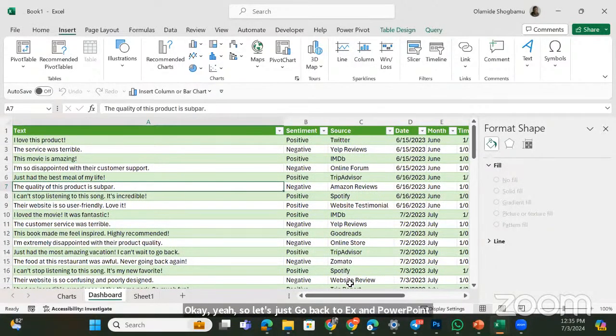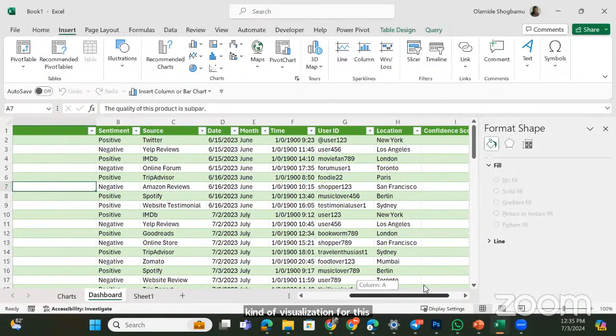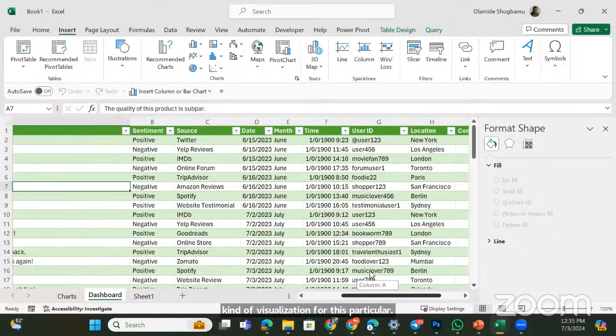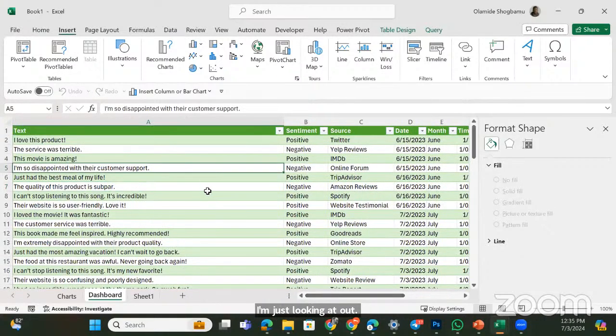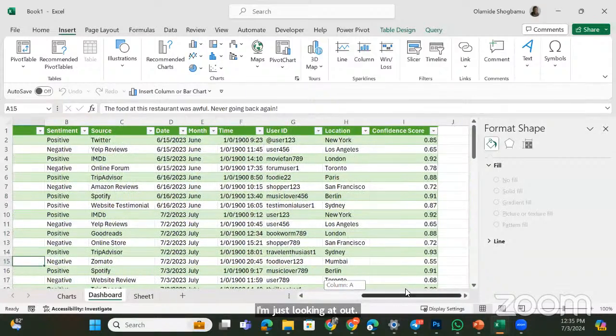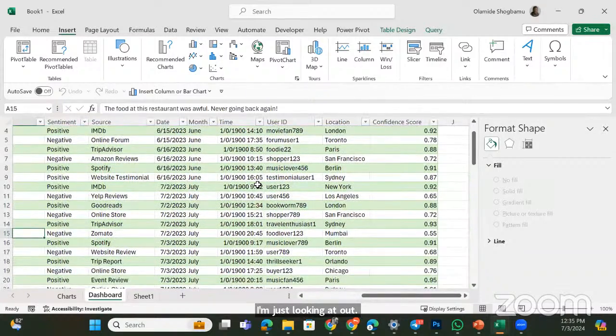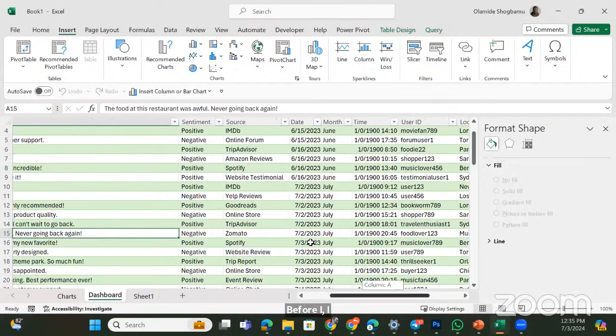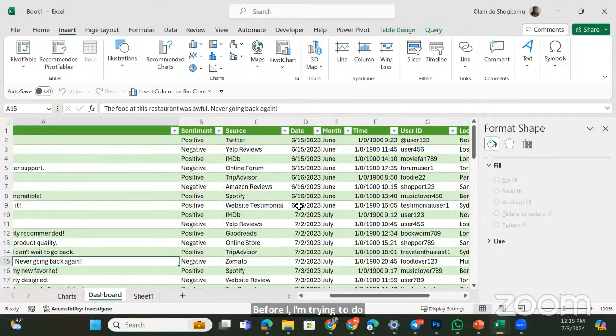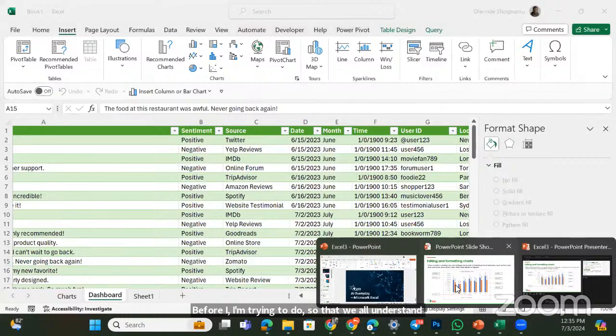Basically, what I've just shown us is a little advanced kind of visualization for this particular data. I'm just looking at how to visualize this particular sentiment data, but it will need me to aggregate it first before I am able to visualize it. And I'm trying not to aggregate here so that we all understand what we are doing. But let's go back to the slide and follow through what is there.